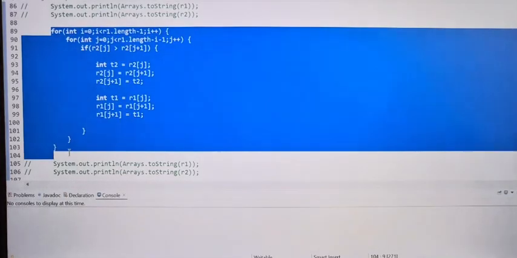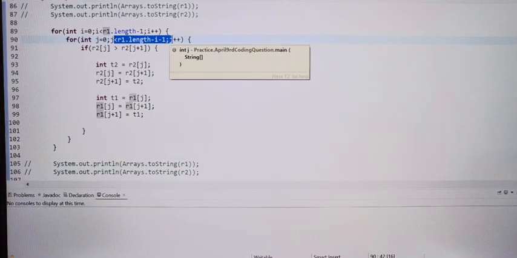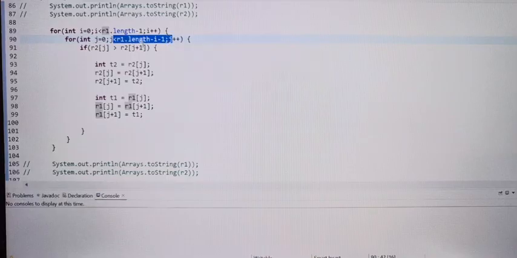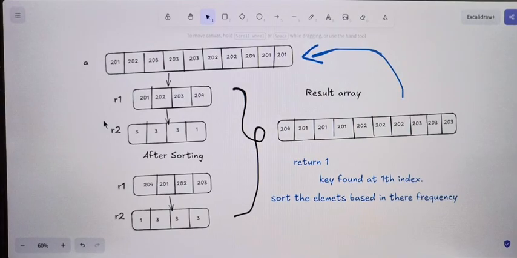See, this is a bubble sort algorithm, bubble sort logic. What I have done is run the loop up to n minus i minus 1. Now the logic for the bubble sort. So I have compared for R2. What is R2? See, this is R2.